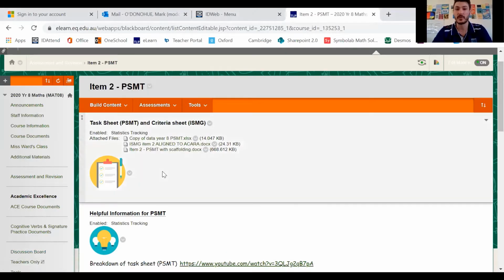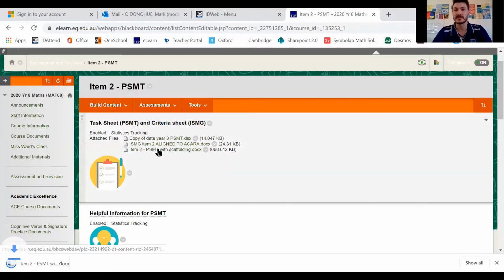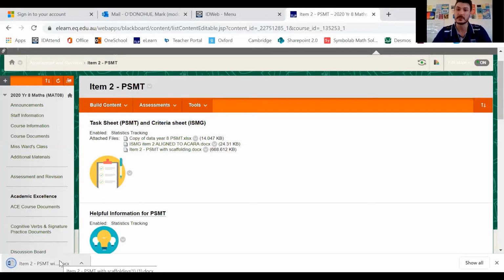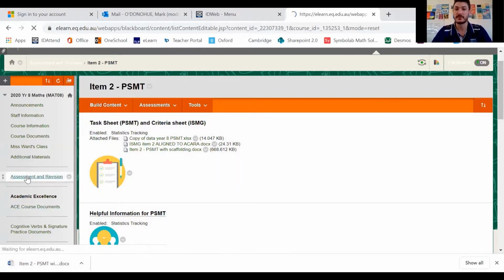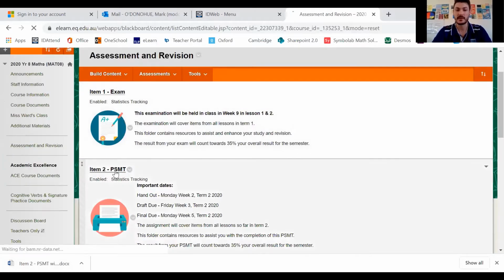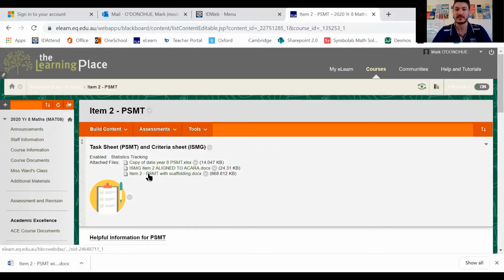The third one is the one that you probably want, which is item 2, PSMT with scaffolding. So this is the task sheet that I sent out in an email on Monday. So if you didn't get the email for whatever reason, or if you got it and weren't aware there's an attachment, or for whatever reason you didn't have the task sheet on Monday and you know that you've got an assessment task, your first port of call should be to go to eLearn, go to the assessment and revision tab, go to PSMT, and then say, look, the task sheet is here. I can just download it straight from eLearn.